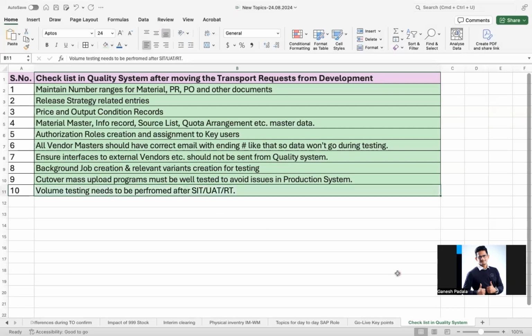So these are a few key elements in the quality system, and there are a few more points. I filtered them to these 10 points to explain to all of you. I hope whatever inputs I have given will be helpful for you to learn and to apply in your real time. Thanks for your time.